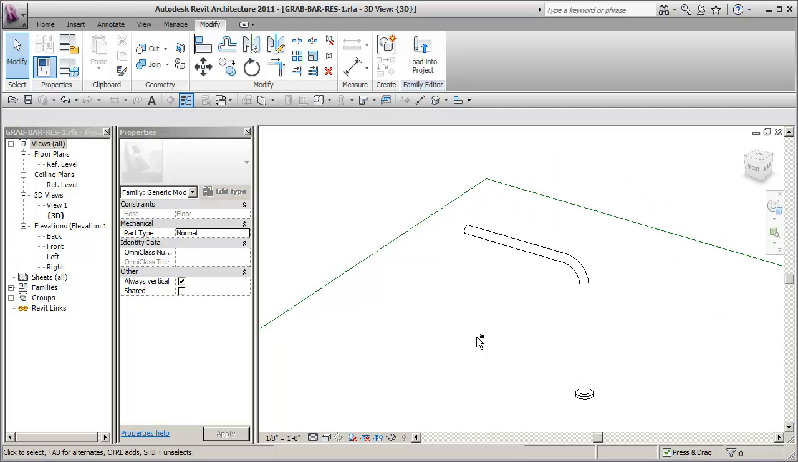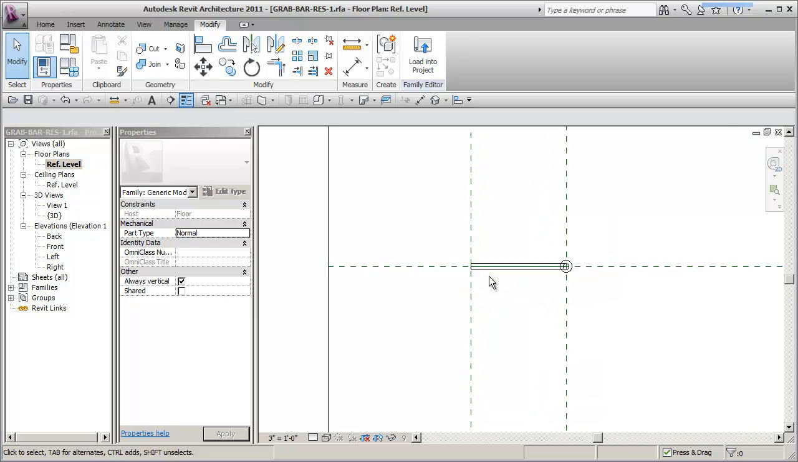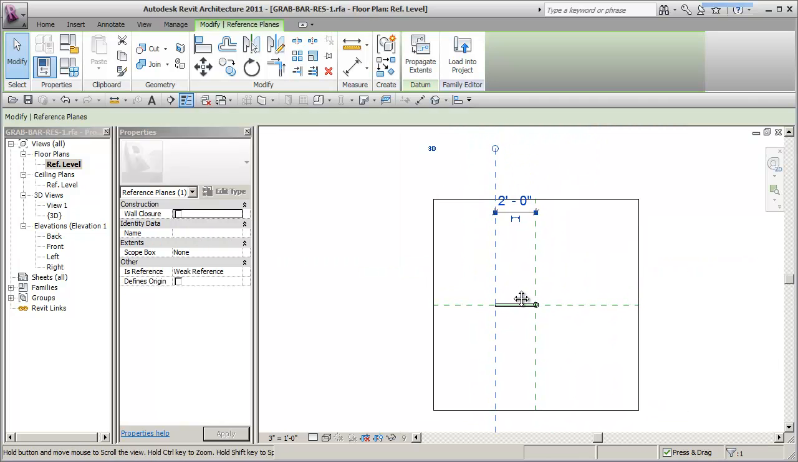Okay, now we're ready to do our other little flange guy here. Let's go to our main floor level. So that ends at this reference plane. We need to name this reference plane. So we're going to go in here where it says name, and we're going to call this wall face.